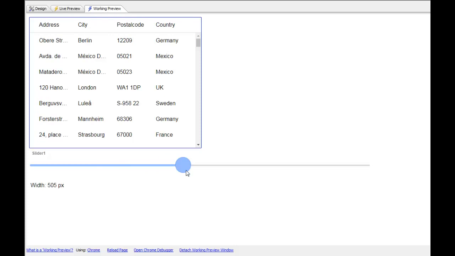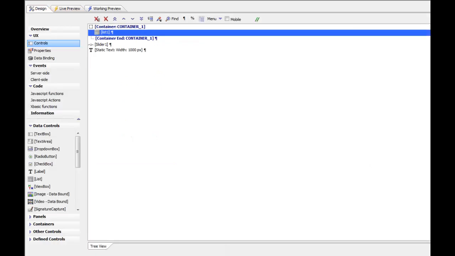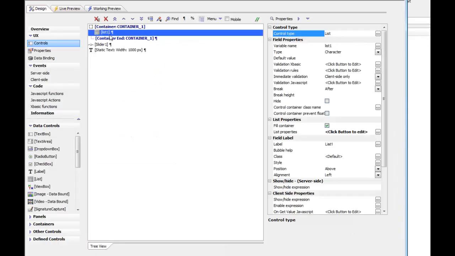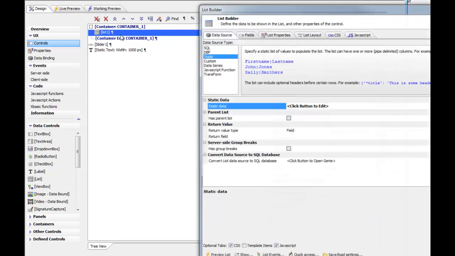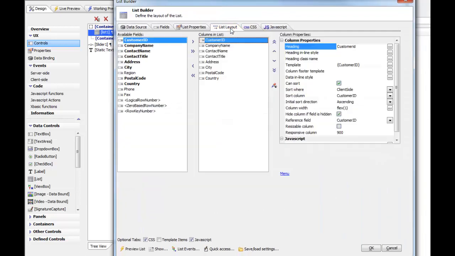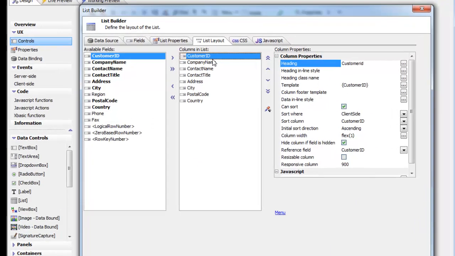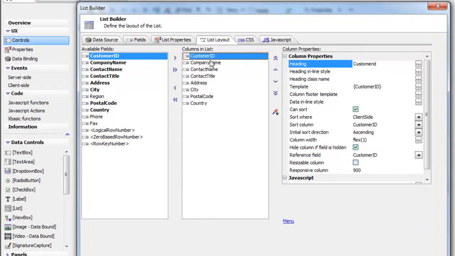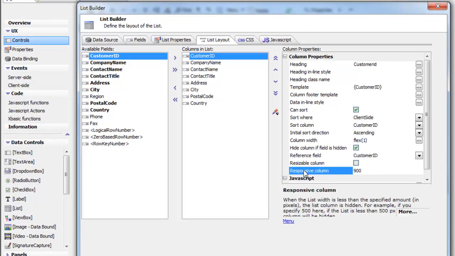So in order to create a list control with responsive columns, we go into the list over here, and then we'll go into our list settings and go over to layout, and we can see here that for each column that we would like to be responsively shown or hidden, we set the responsive column property.